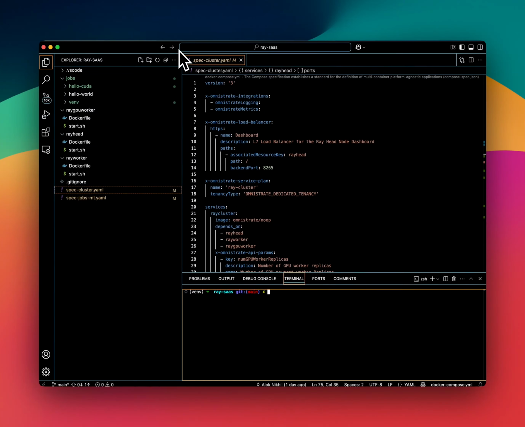Hey folks, this is a quick demonstration of the Omnistrate platform, and we wanted to quickly show you how easy it is to get started with setting up a RayCluster service. All you need is basically just a simple Docker compose, or even just a specification with your Docker images and nothing else, and we will be able to take it from there and then offer it as a SaaS service.